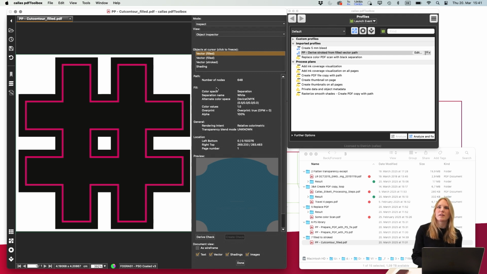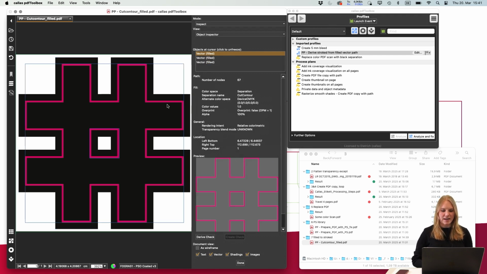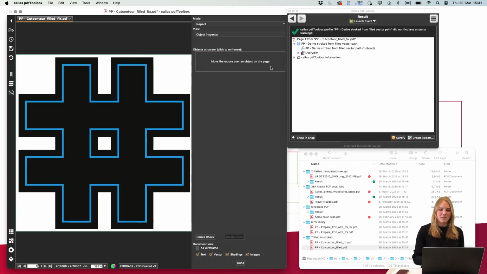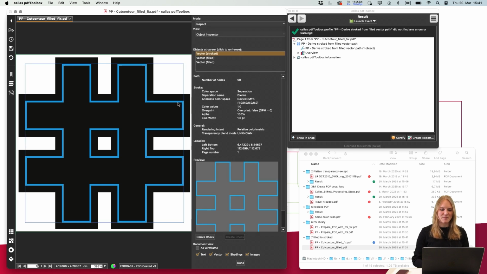For that I will open the object inspector, and as you can see here we have a filled vector object in the separation color cut contour. And of course, as I said, we don't want a filled vector object for my cut line. So I just simply run this fix-up to show you how it works. You can see really quickly the appearance changed. You can also see now we have a vector stroked object as I expected it.